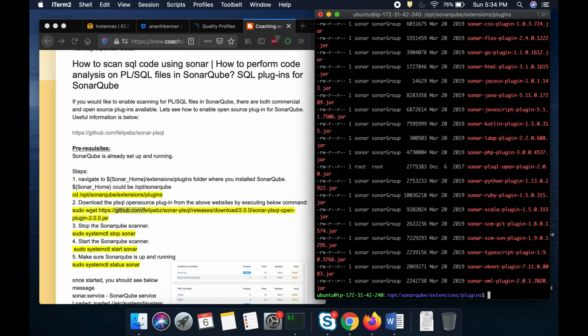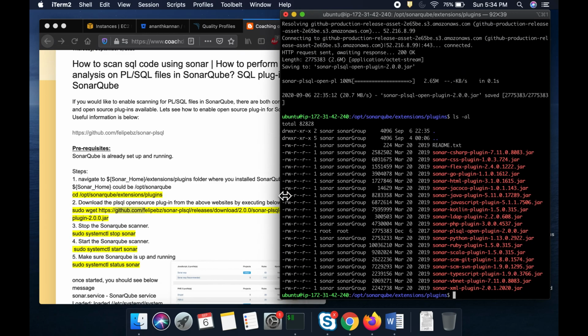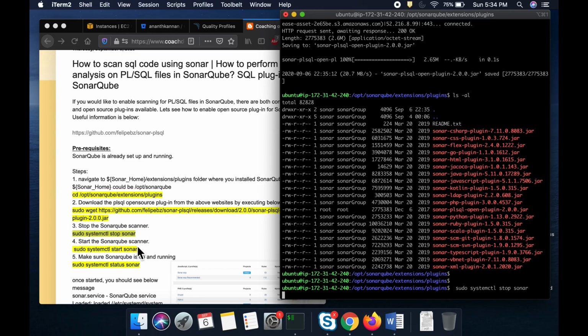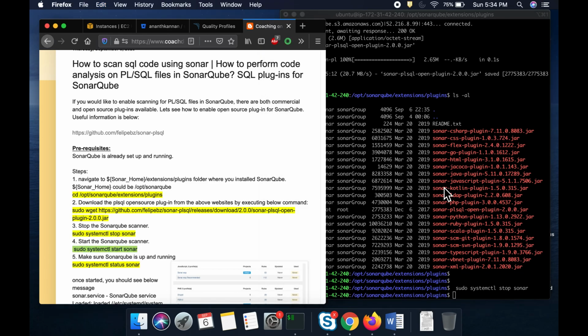As you can see here, now the SQL plugin has been downloaded. Let me see if I can show you real quick. Yeah, see here? This is the PLSQL plugin which we just downloaded. So once you download that, all you have to do is stop the SonarQube, and then start the SonarQube.